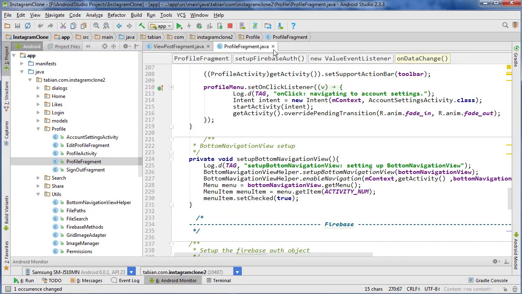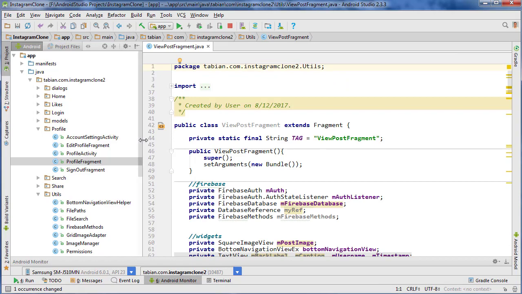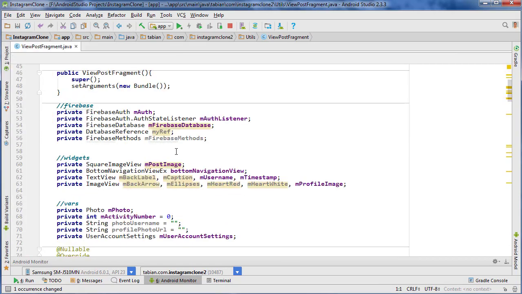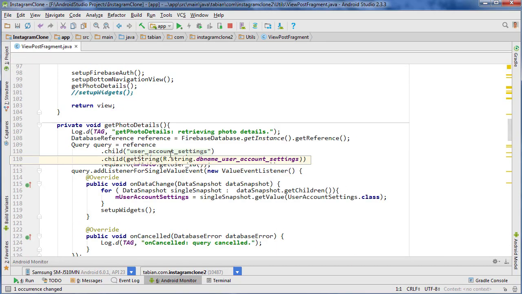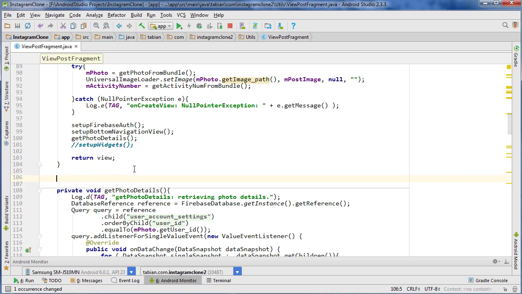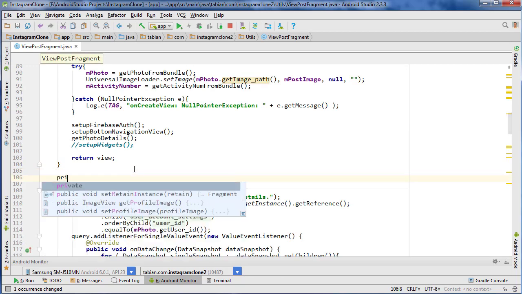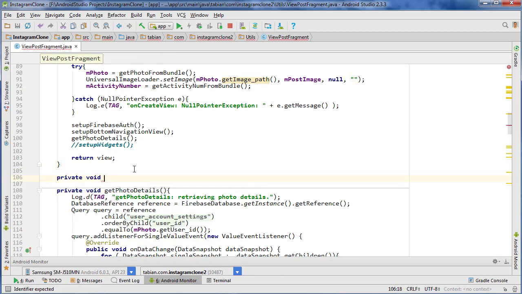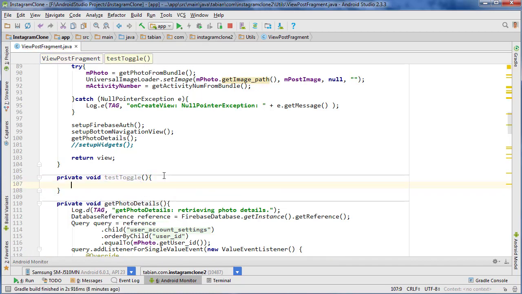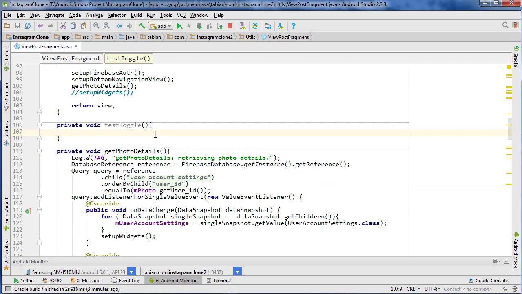Looks okay. So just go into view post fragment and we can close the project pane. And I'm just going to make a simple method for toggling the heart. So private void, let's just call it test toggle. And this is where we're going to put in our toggle for the heart.